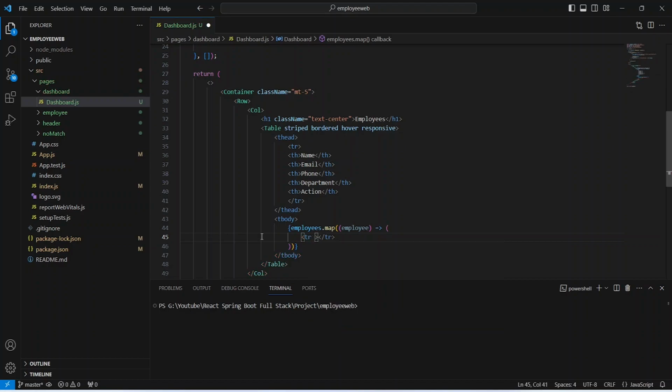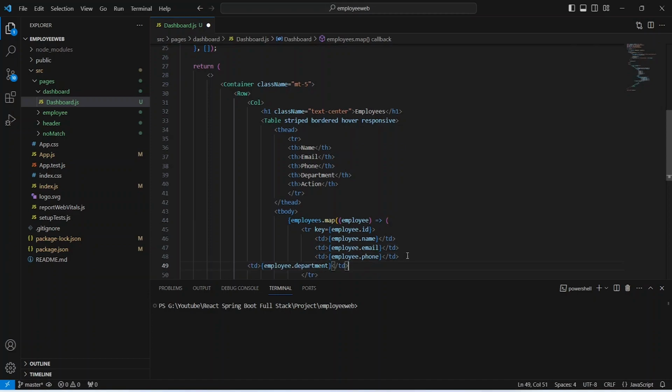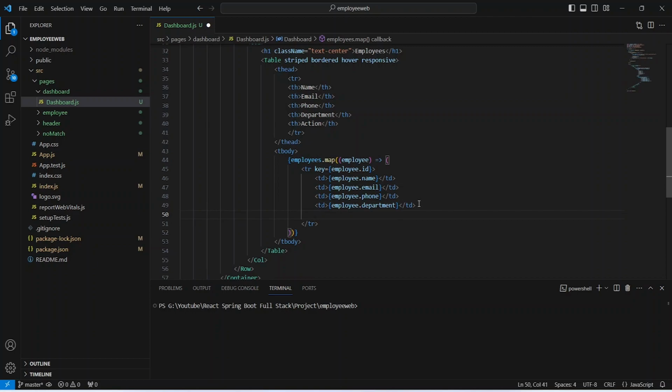And after this we will write an arrow function, and here we will write a tag for the table row, and here we need to mention a property key, and we will bind it with employee.id. And after this, we need to show the data, and we will show the employee name first, and we will use a td tag for that, and we will call employee.name. And after the name, we will show the email of the employee, and after the email, we will show phone number and department, and at the end, we will write a td tag for the actions.